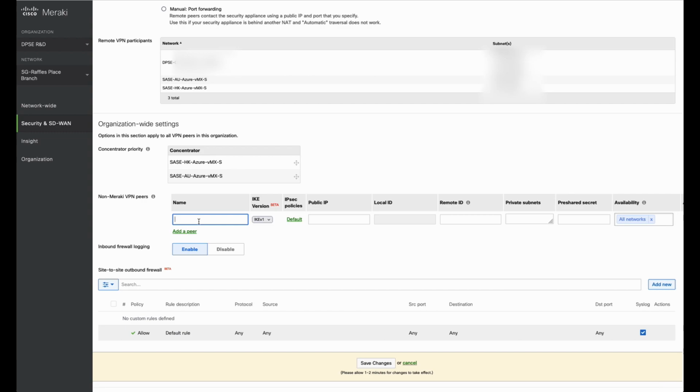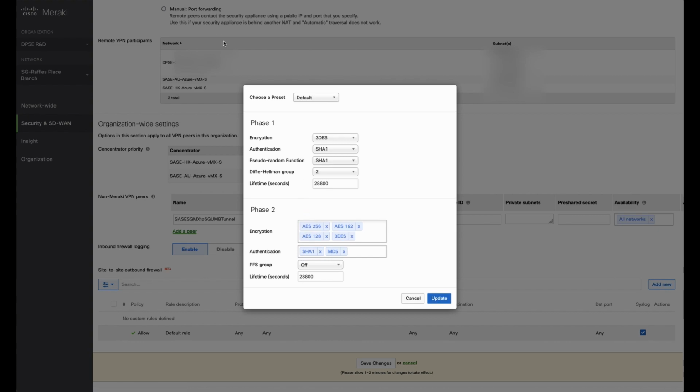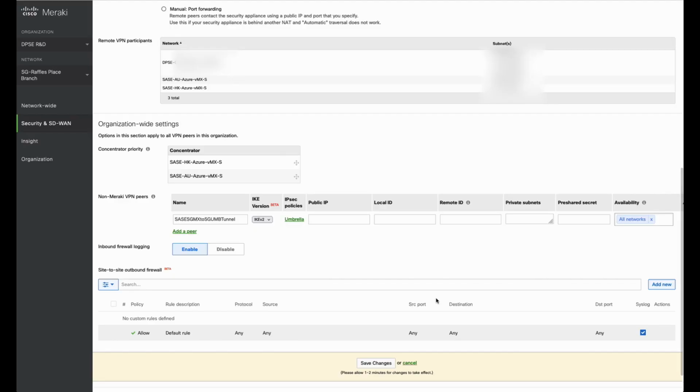So give it a meaningful name. Select IKE V2 for the phase one communication. And then click on default to specify the IPsec policy. You can choose the preset template for Umbrella, which is AES-256 and SHA-1. And then click on update.